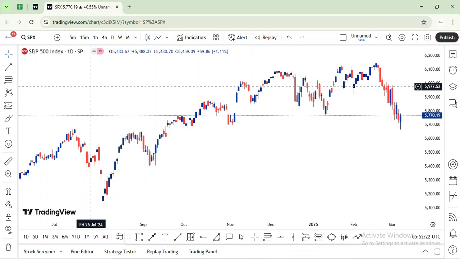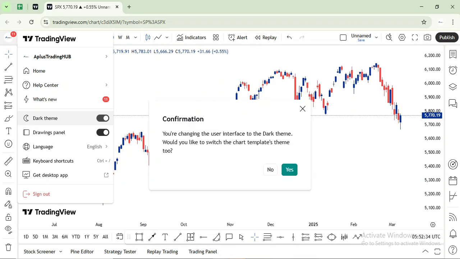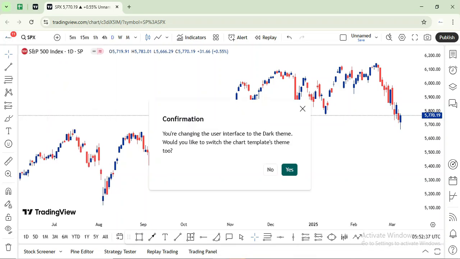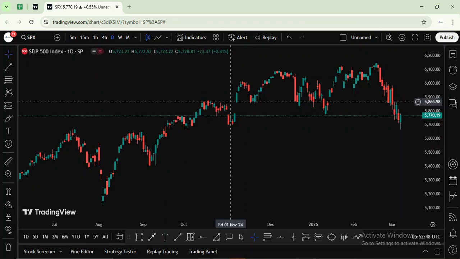If you are a fan of dark themes, you don't like the white themes or the light themes, you can click on the menu button up here and switch over to dark theme. If you change into dark theme, just say yes, and this is how it's going to look like. So let me know in the comments if you prefer the dark theme or the light theme.